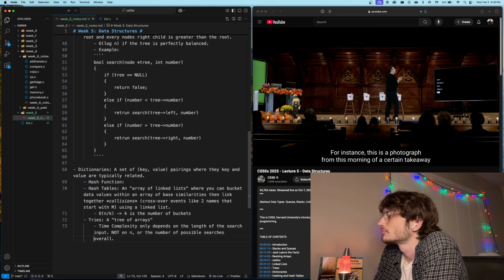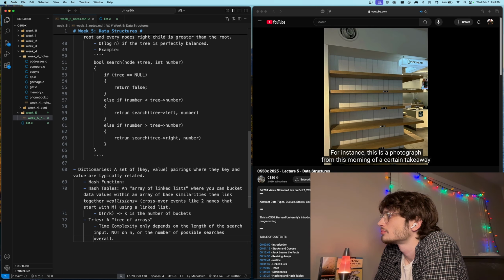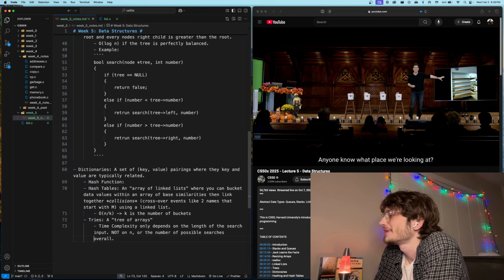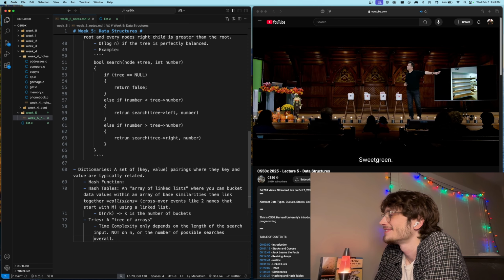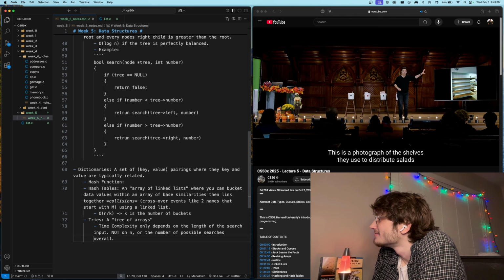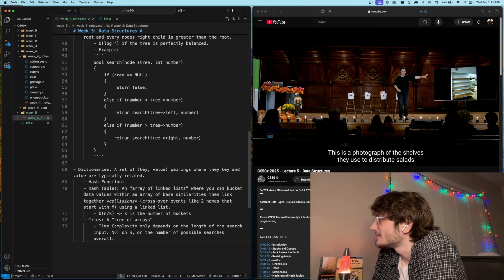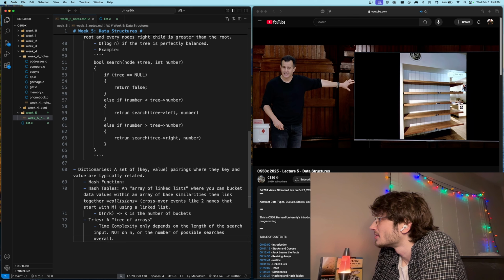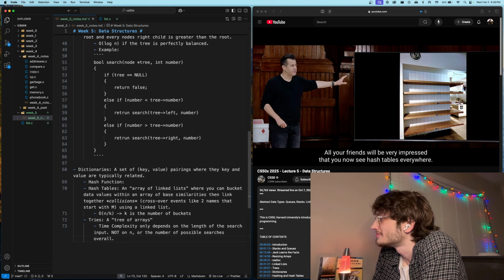For instance, this is a photograph from this morning of a certain takeaway restaurant with which some of you might be familiar. Anyone know what place we're looking at? Chipotle? Sweetgreen. So Sweetgreen, a little salad shop in Harvard Square. What are you looking at? This is a photograph of the shelves they use to distribute salads when you order them in advance online. But what really is this? Buckets. All your friends will be very impressed that you now see hash tables everywhere.